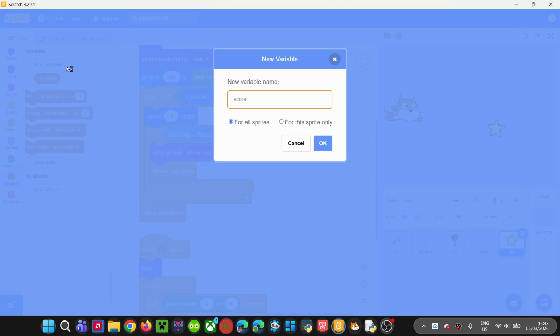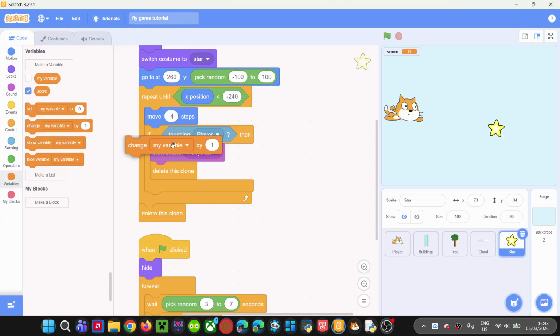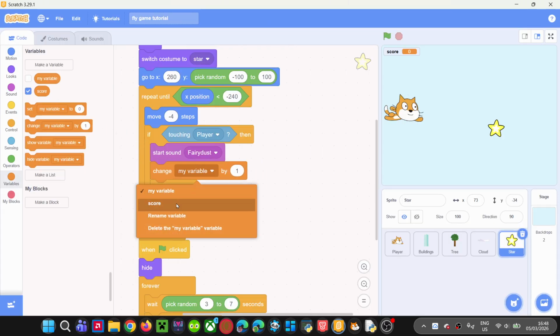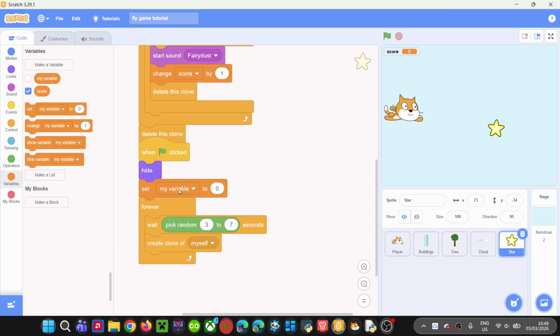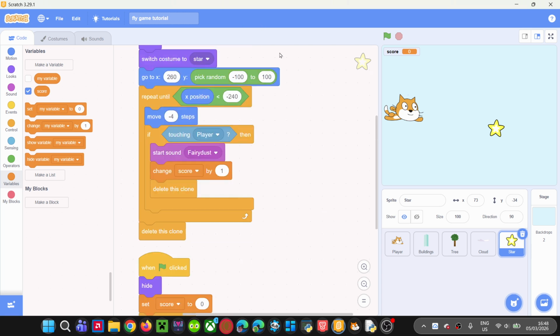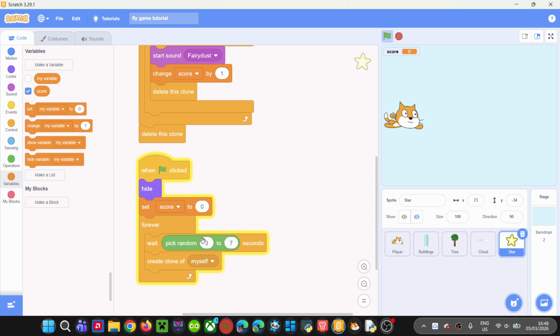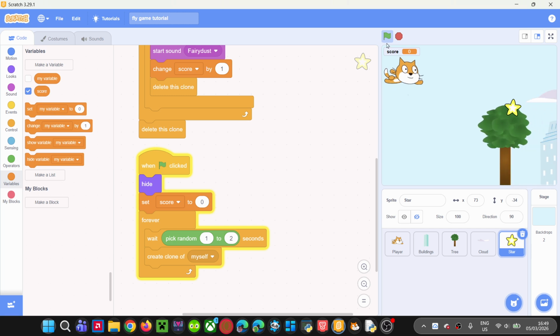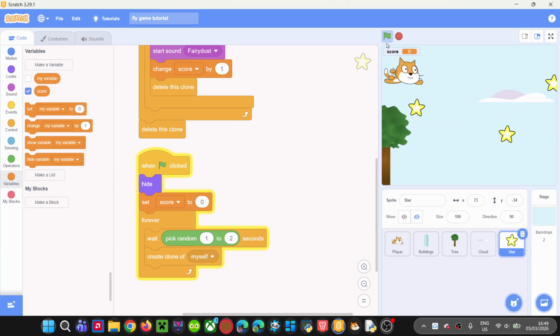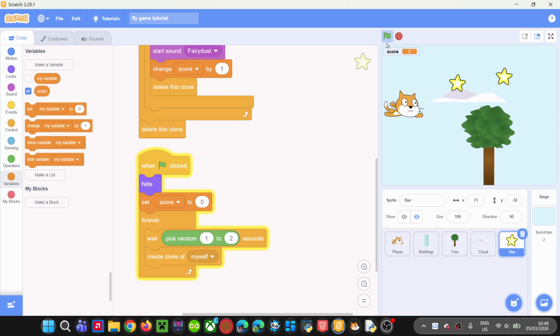Now we will add a score system. Type score, for all sprites, change score by 1. So set score to 0 when the game starts. Okay. Now when the green flag is clicked, wait 1 to 2 seconds to make the game easy. So when you click the green flag, you can see a star. But make sure you don't hit the star when you're on the tree.